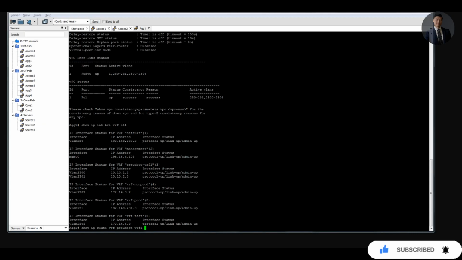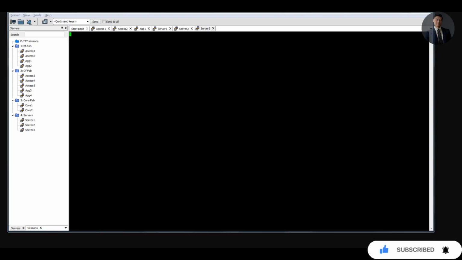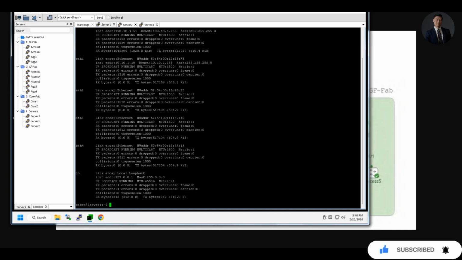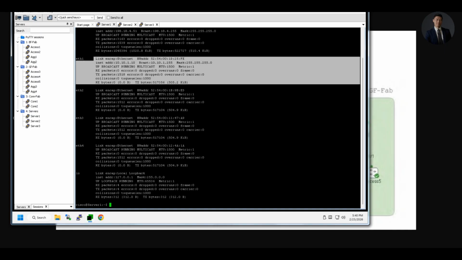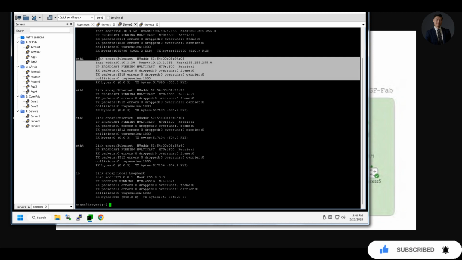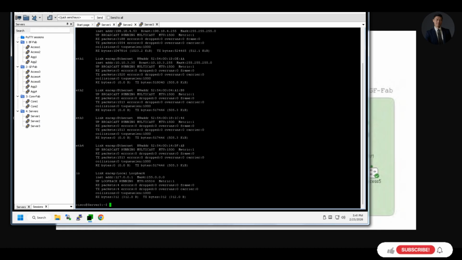Next, we're going to verify the servers' IP configuration and connectivity. So we are going to log in to servers 1, 2, and 3. With ipconfig, we shall see Ethernet 1 is configured with the IP for server 1, then the ipconfig for server 2 and server 3. Now to verify the connectivity, from server 1 we ping the server 2 IP, 10.10.2.20.